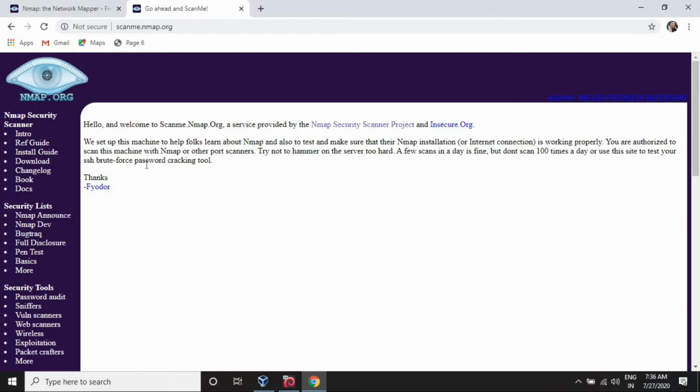See what is written here. Hello and welcome to Scanme.Nmap.org, a service provided by the Nmap scanner. This is to learn about Nmap and also to test and make sure that your Nmap installation is working properly. Means with the help of this website, we can confirm whether our Nmap is working or not. Another thing you need to understand is: try not to hammer the server too hard. Means they are telling us not to scan this server too hard, not to scan again and again.